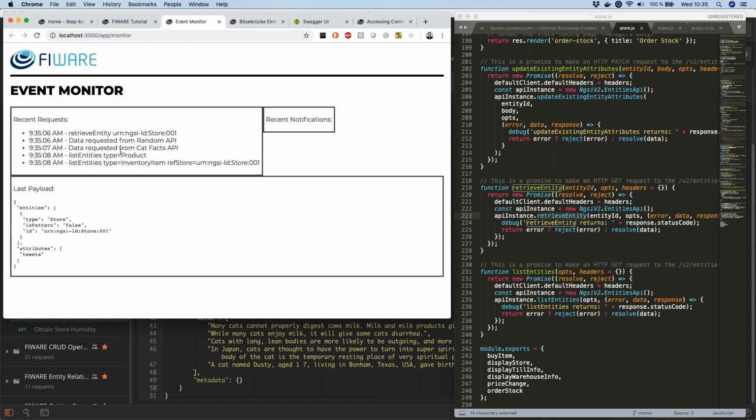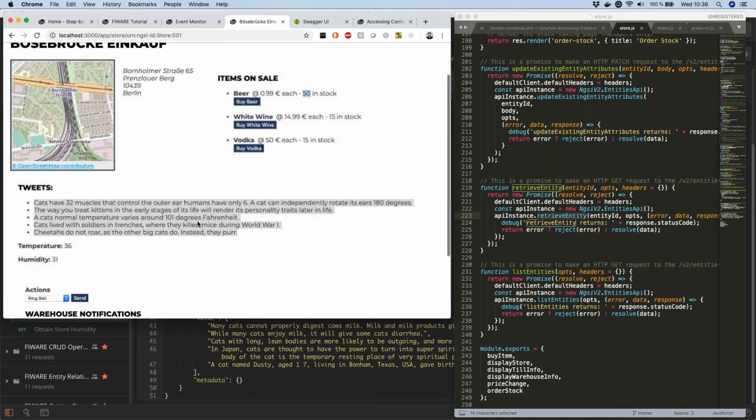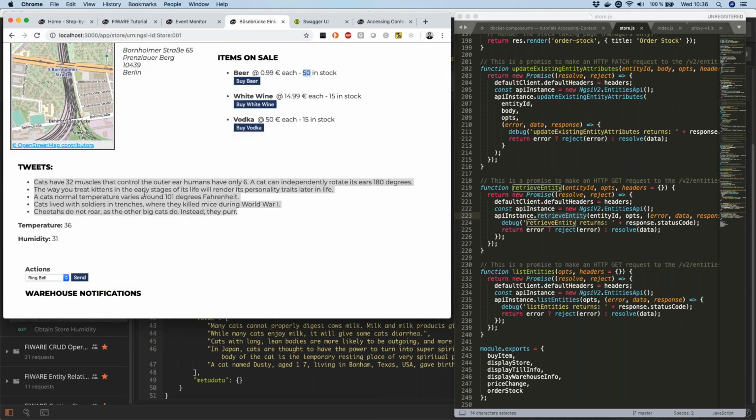And as you can see, in this particular case, we are requesting to retrieve store one. We then know, because store one has already got a couple of registrations set up for it, we will retrieve the temperature and the cat facts from a third party. And then I'm being requested to list all my products which I've put into my store. So our store has got beer and wine and what have you, and it's got a certain number of things in stock. So you're able to relate the fact that you have a store which has got a location, and you've got items which are being sold in that particular store. And for this particular store, we are tweeting information about cats.